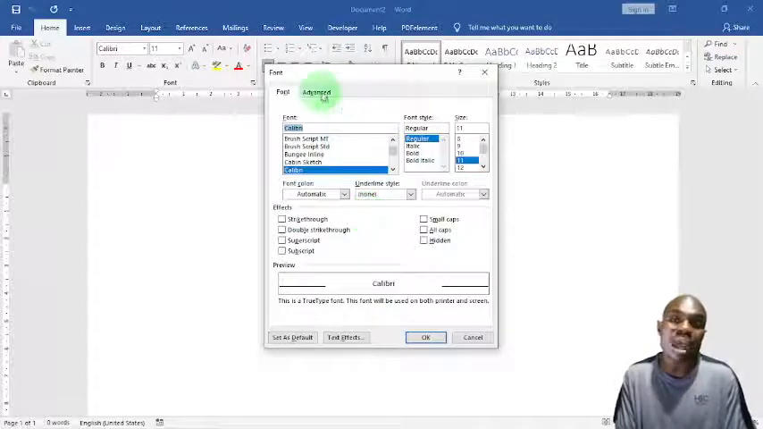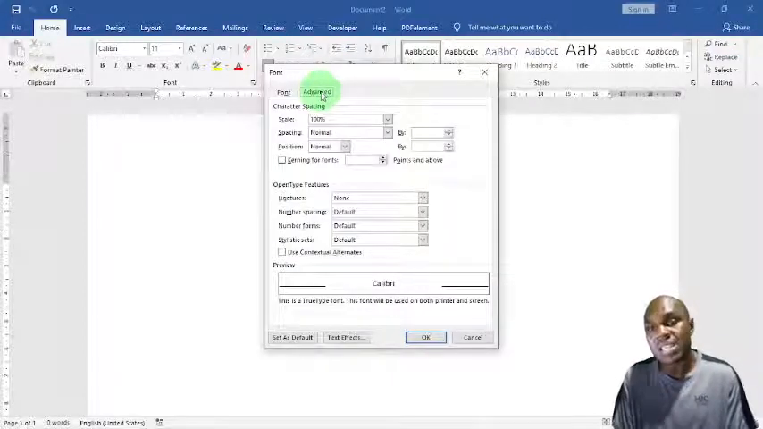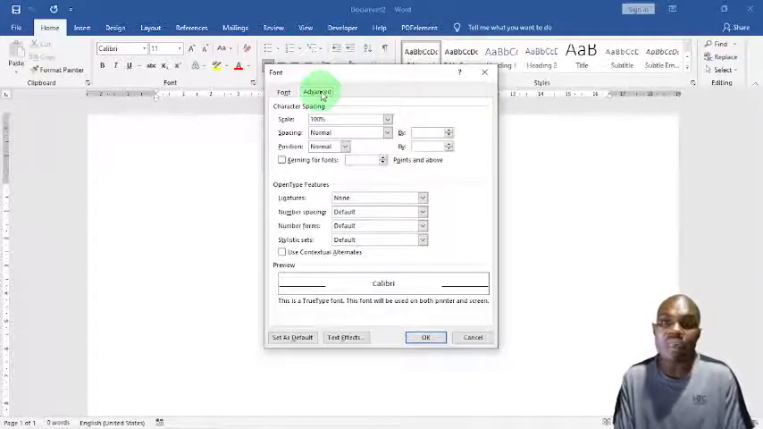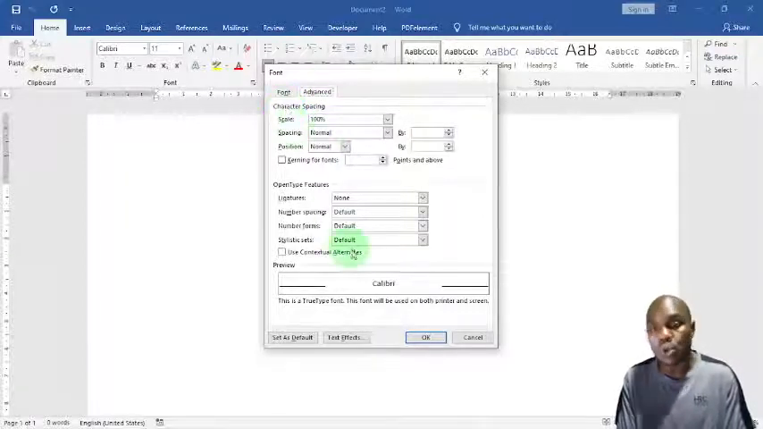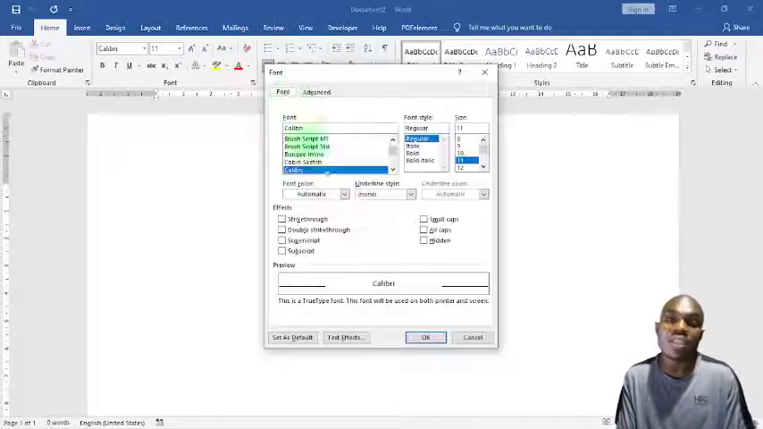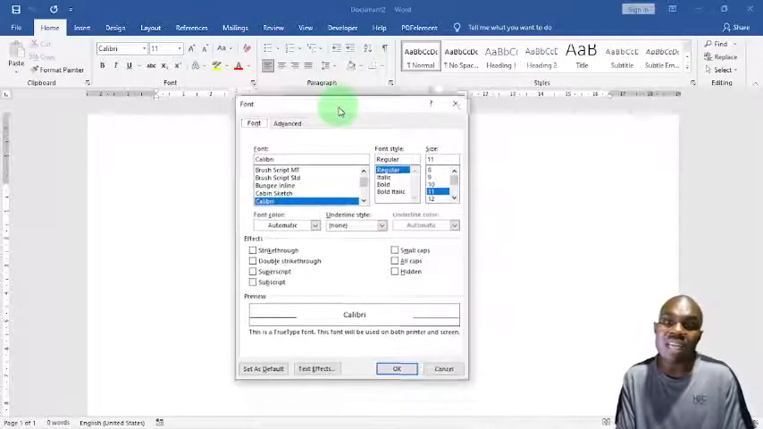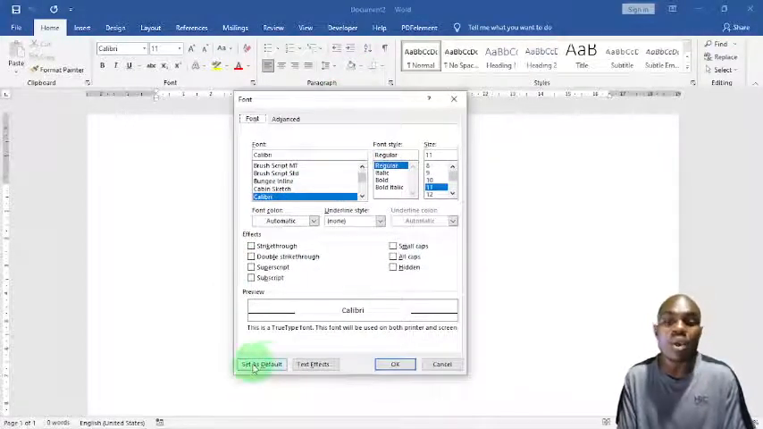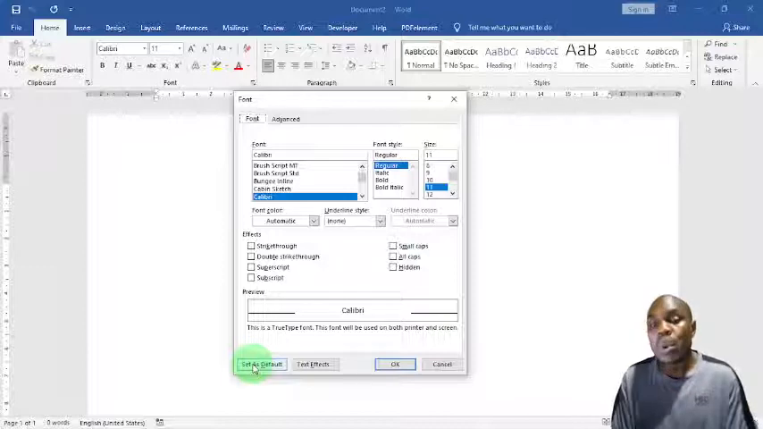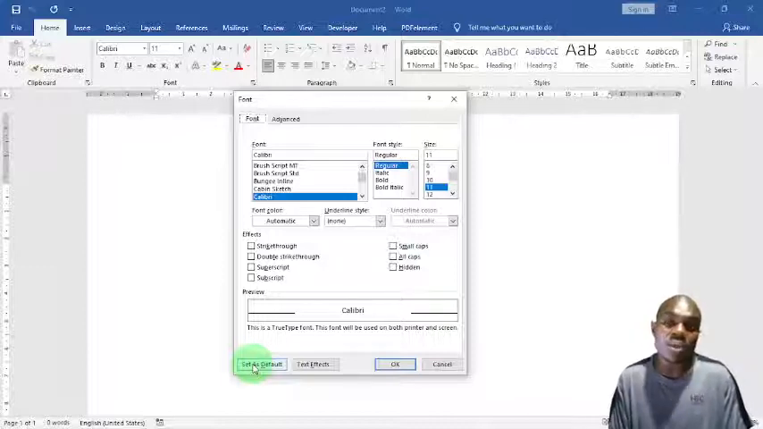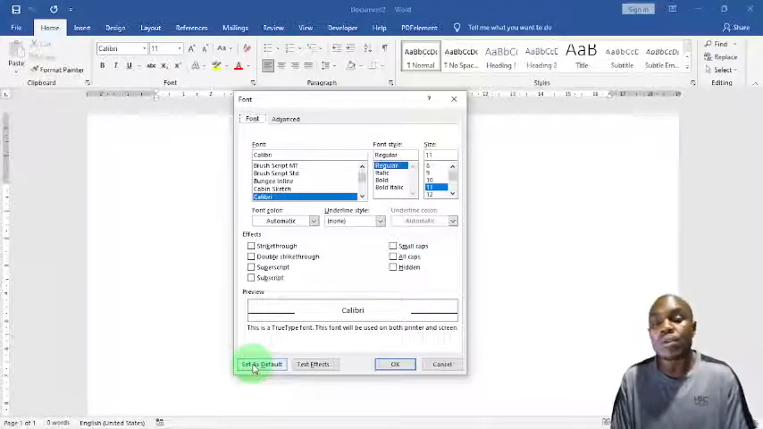You can even go to the advanced tab in your font dialog. In your font dialog on the advanced tab, you can also change some other controls. Now, at the end of all of these controls that we change, you're going to look at the bottom left of this dialog and click on Set as Default. When you click on Set as Default, the default settings of your font will be changed.